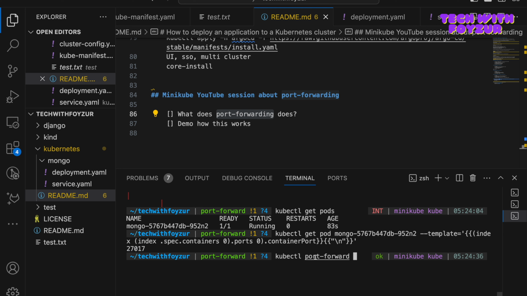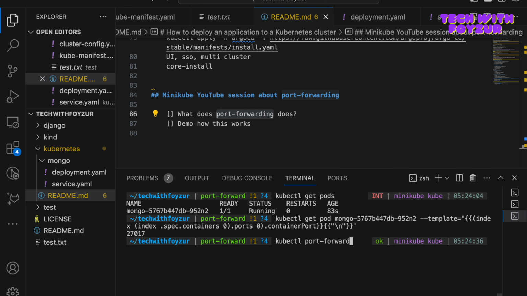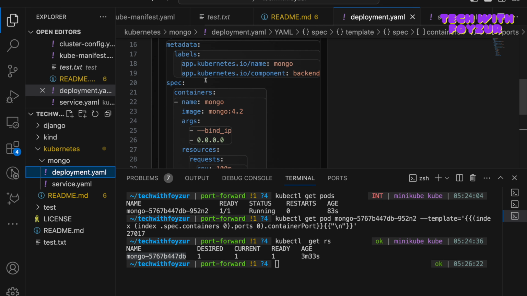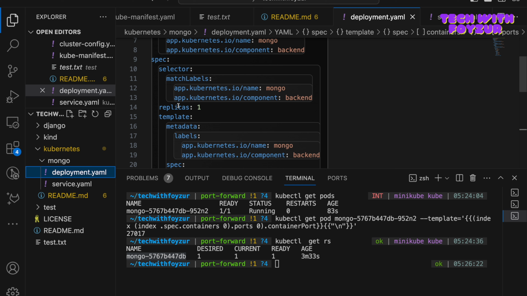We are going to interact from our computer to this Kubernetes pod, which is listening on this particular port. There are multiple ways you can do this. Oh, by the way, I need to run this kubectl get rs, basically replica set. You can see one replica is running because we mentioned right here to run one replica at all times.